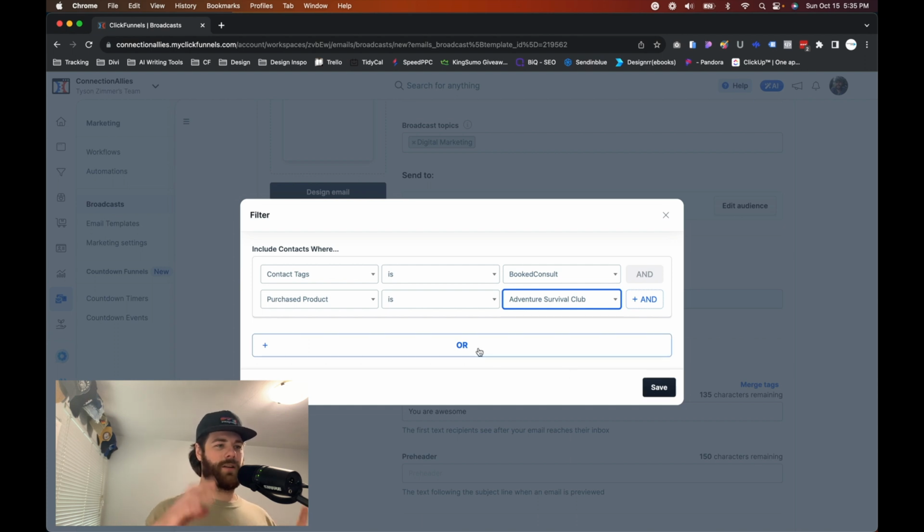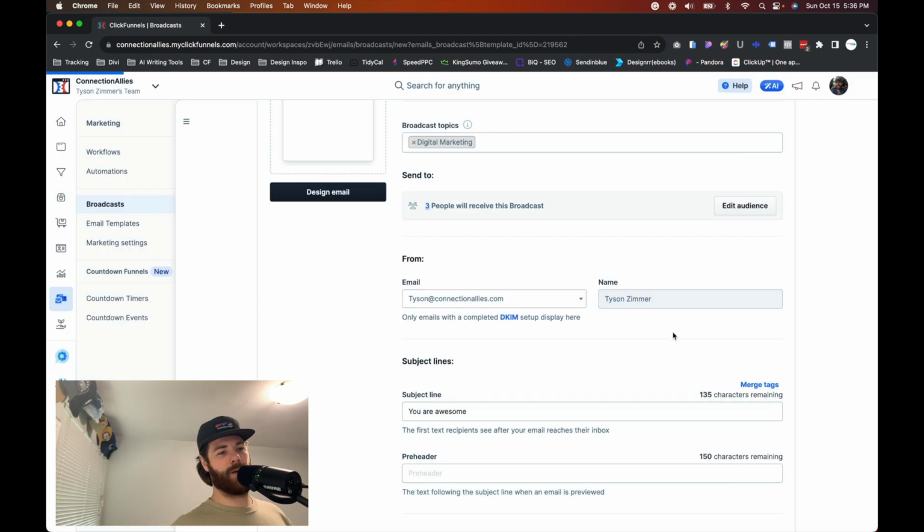Or essentially means if they meet this criteria up here or this criteria, then you'll send it to them. In this case, we're using and, so it's inclusive. And in order to receive this email, you'd have to have a contact tag and purchase this product, right? Totally up to you as far as how you customize this, but it definitely gives you a lot of range and versatility regarding who you're going to be targeting here. Go ahead and save, and after that, we'll move forward.